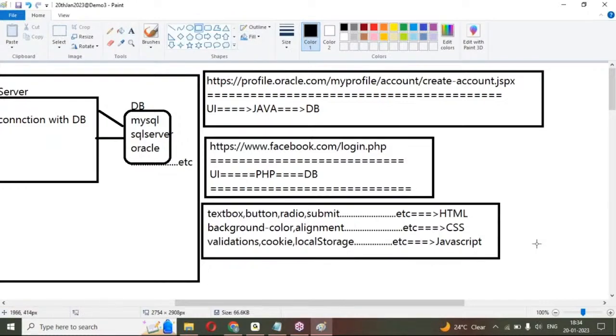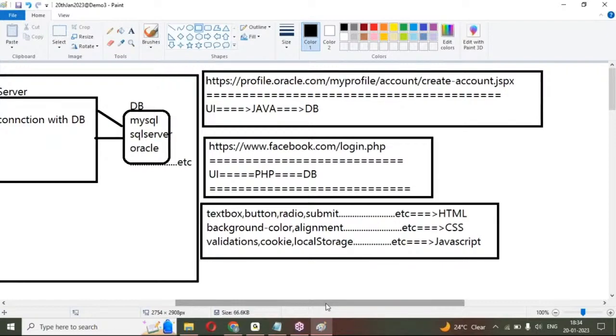So here I am creating HTML. Under that, HTML, CSS, and JavaScript are used for creating the content of the web page. Buttons, radio buttons, text boxes, and submit buttons are all written with HTML.